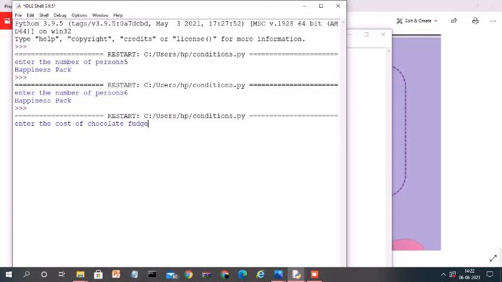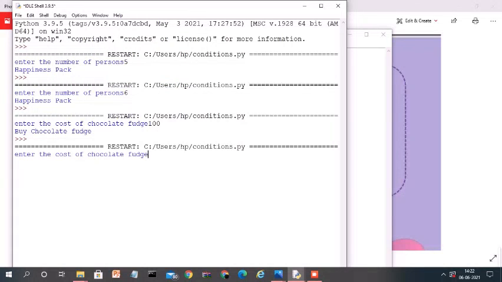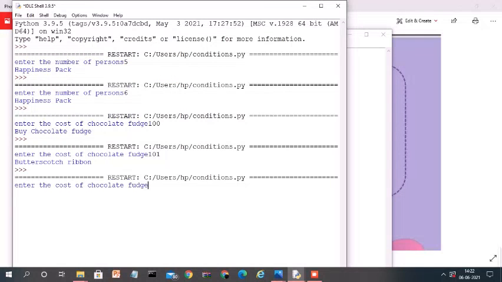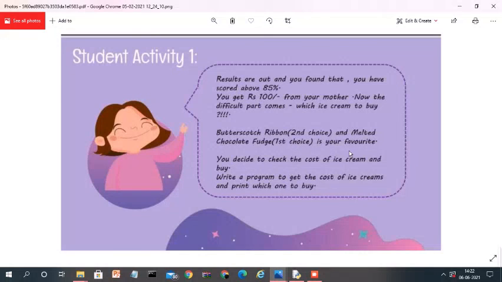So it's asking for the cost of chocolate fudge. So let us say 100. So it will say buy chocolate fudge. And if the cost is 101, then it will say butterscotch ribbon. And if the cost is lesser than 100, suppose 99, then it will say buy chocolate fudge. Okay, so this program is also working fine.